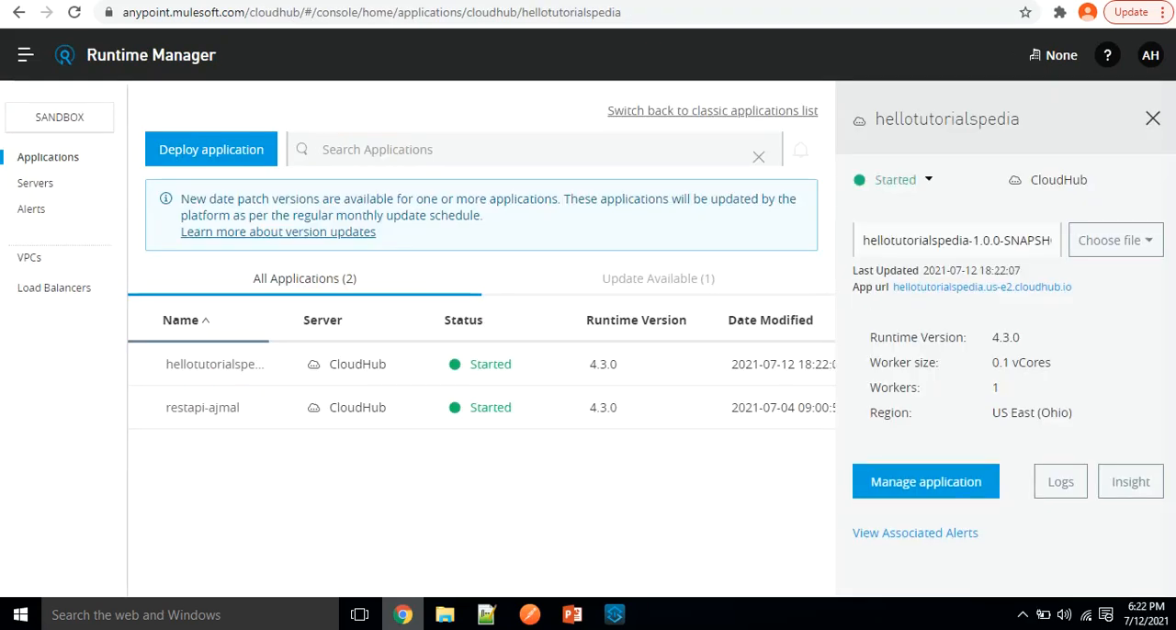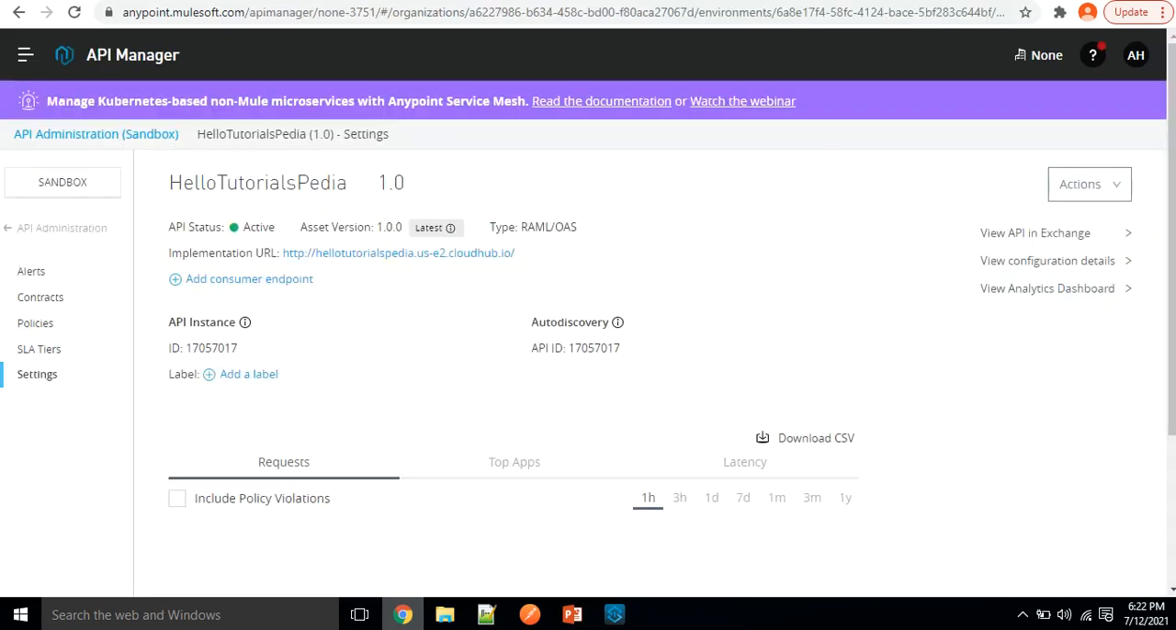Now we can see that the application redeployment is completed and the status of the application in the runtime manager is started. Now let's see the status of the API in the API manager. So if we go to API manager and check for the Hello Tutorialspedia version 1.2, we can see that the status which was previously shown as unregistered is now active. This means we are good to go and we have successfully implemented API Auto Discovery.